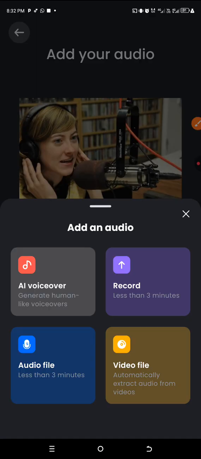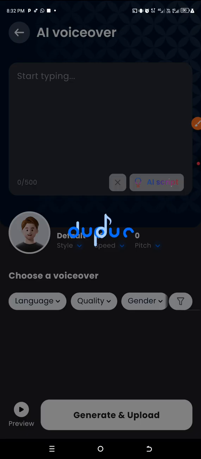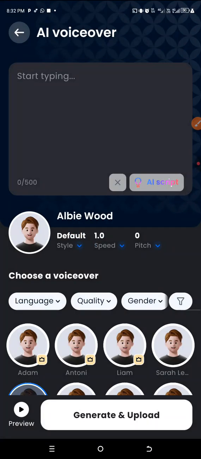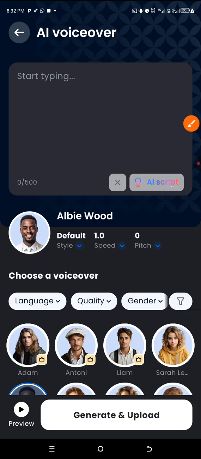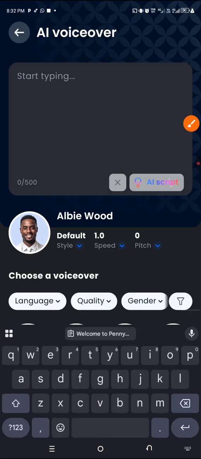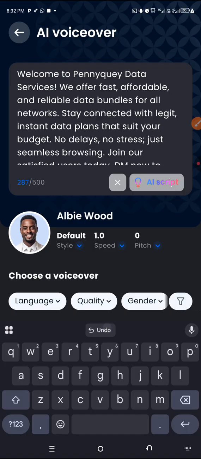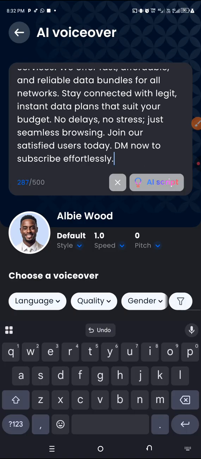Then I will click on the AI voiceover that we have shown before. So can we see? Then we now choose start typing. I think we can see that right here. Start typing. Can you see? So we click on that start typing. Then paste our voiceover.